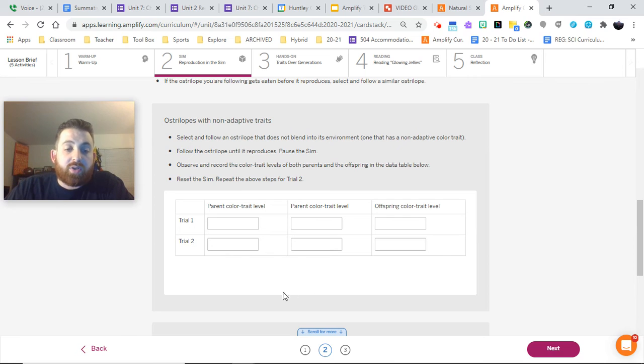You're then going to observe another ocelote with a non-adaptive trait. That's going to be your very first parent, and you're going to follow that one. Again, notice you're going to put the parent color trait level there. So maybe for this one, you put blue 2. You'll need to pause and observe those traits. Maybe the second one was blue 1. And then you'll tell me about the baby. Maybe the baby was yellow 9, whatever. So notice again, we'll do that for non-adaptive.